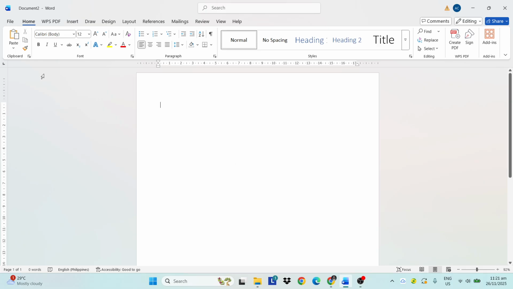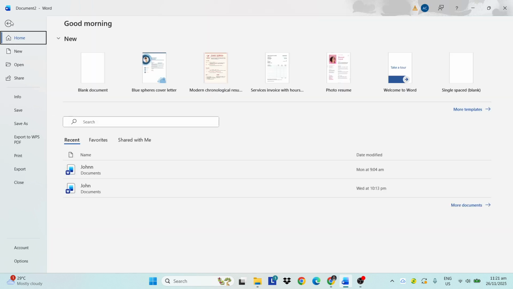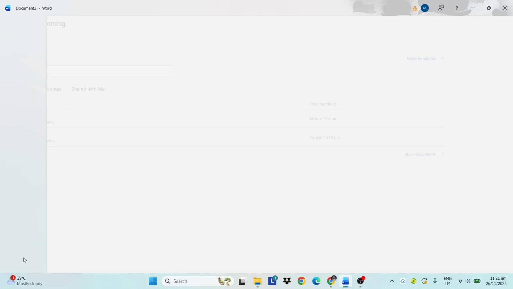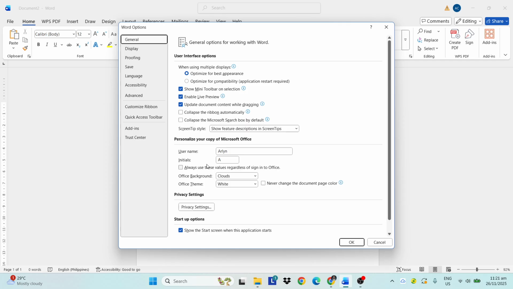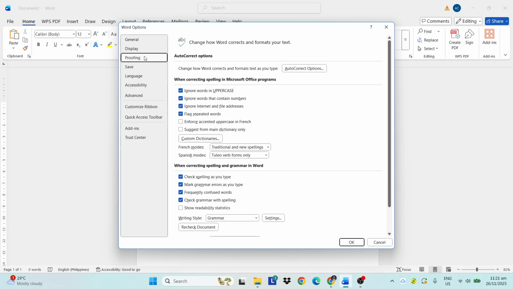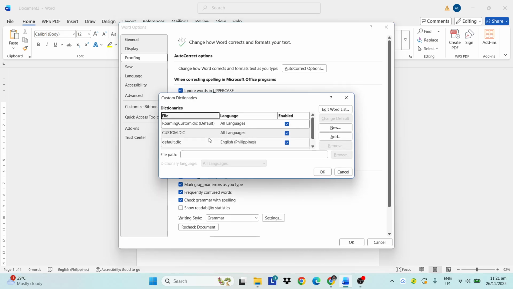With a document open, go to the File tab in the top left corner and choose Options. This opens the Word Options window, which is where many of Word's deeper settings live. On the left side of that window, click Proofing. This is the section that controls spelling and grammar behavior. Scroll down until you see the button labeled Custom Dictionaries and click it.